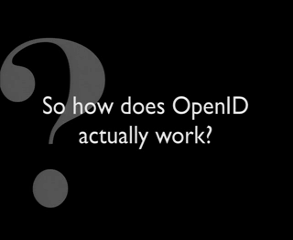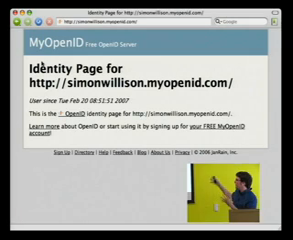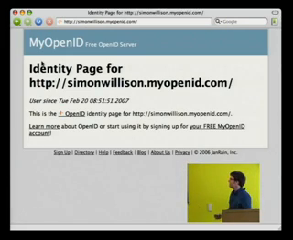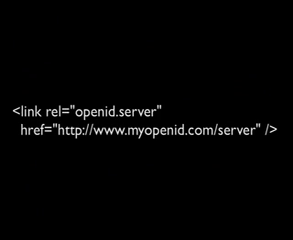Well, an OpenID is a URL, and at a URL you have a web page. In this case, simonwillison.myopenid.com is this rather unattractive page. They've actually redesigned since I took these screenshots. I'm telling you, this is an identity page. But if you view source on this page, you get this. You get a little link element saying link rel equals OpenID server, and href equals myopenid.com/server. And that link element is what turns a URL into an OpenID.